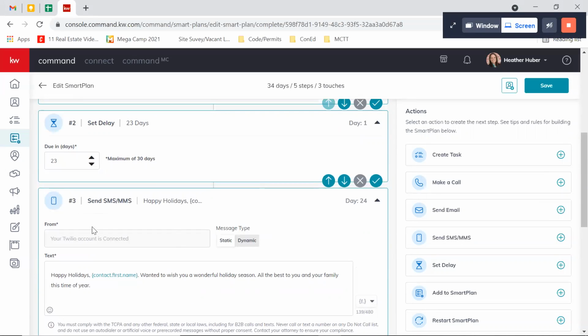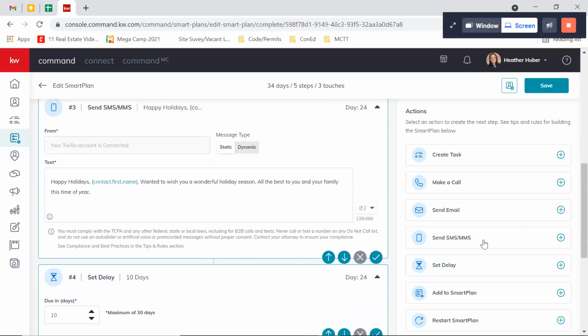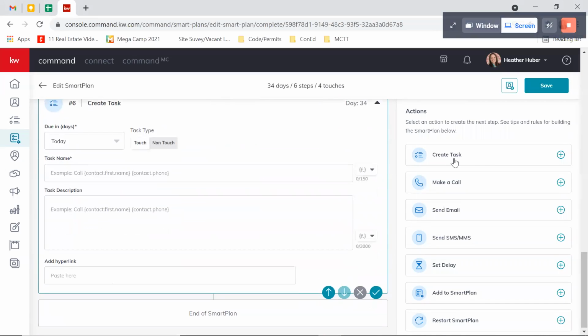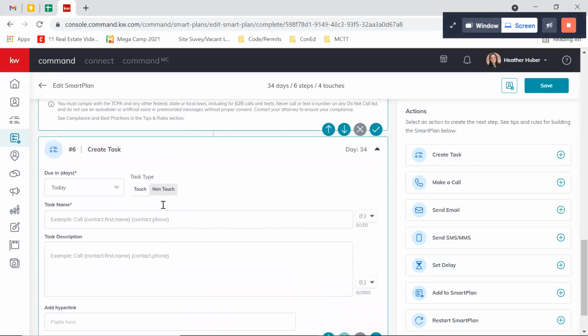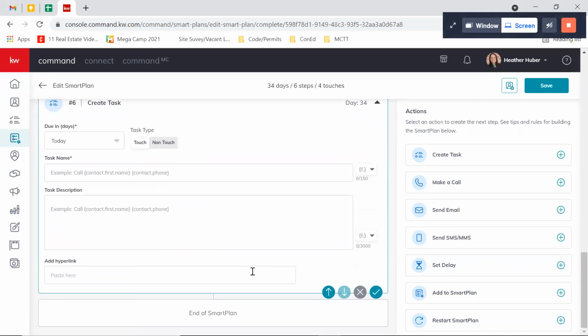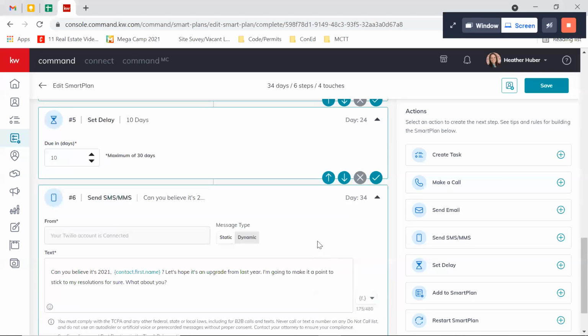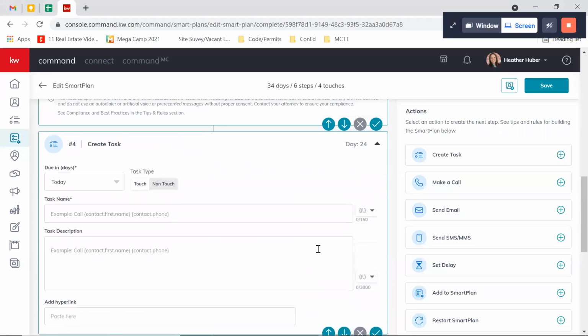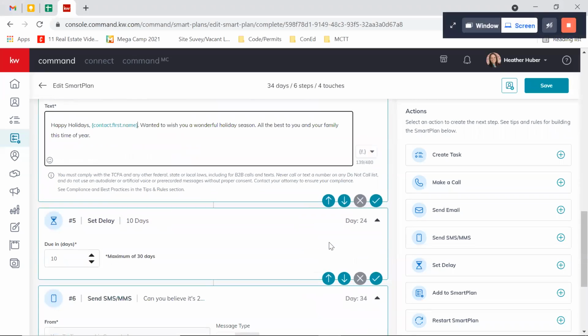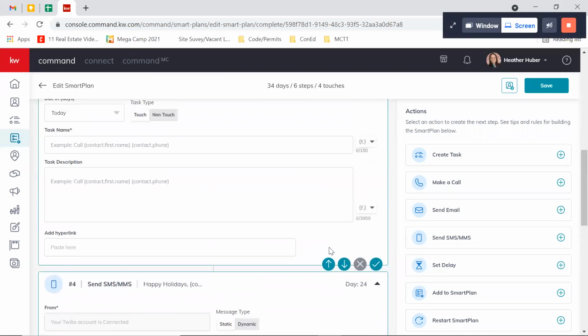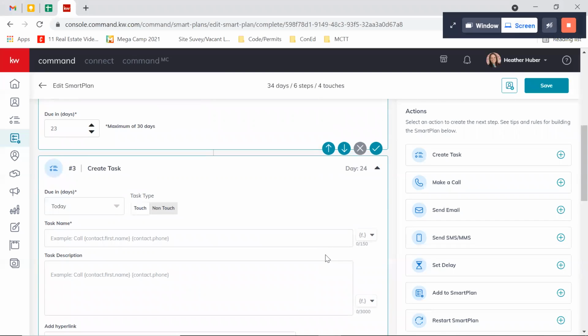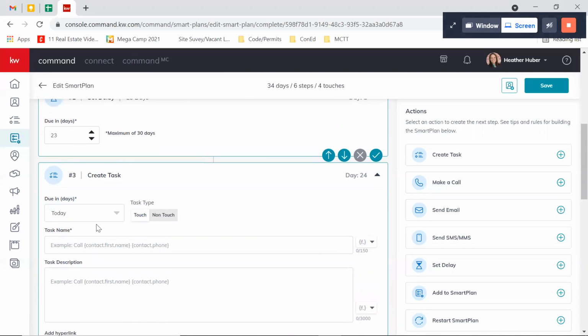Another thing I could do that I think I am going to do here is add a create task. This is just going to be something that nobody else sees. It just pops up in my to-do list here in command. I'm going to move this up. And I'm just going to put in a task to go ahead and write a card. That way, at least I'm reminded. If I decide I don't want to do it later, okay, whatever, I just mark it off as completed.